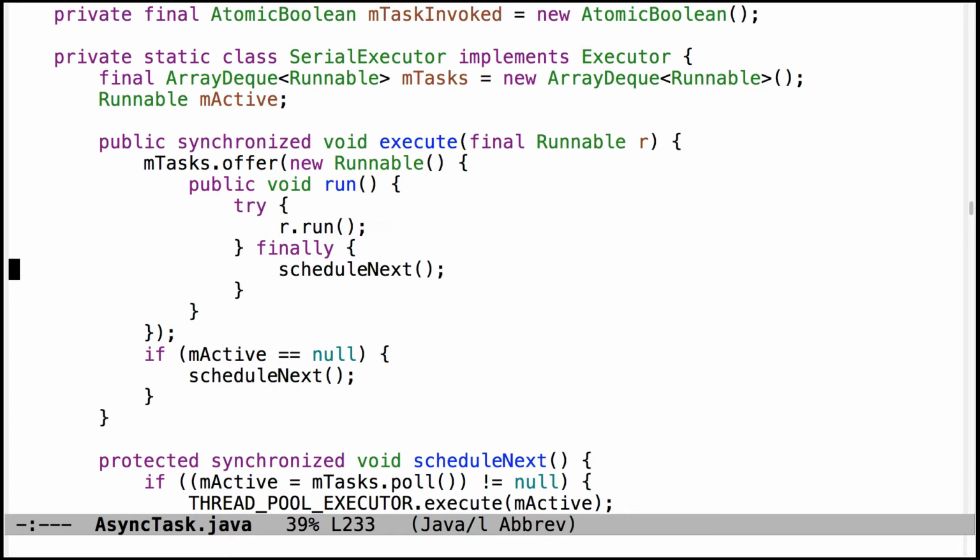What's the reason for executing things serially in a background thread? Why does async task have that as the default behavior? Bruce. So you don't block the UI thread, so you can do things like do a network call. Remember, network calls can't run in the UI thread, but they can run in the background thread. So that explains why we have a background thread. But why do we only have one background thread? Joe.